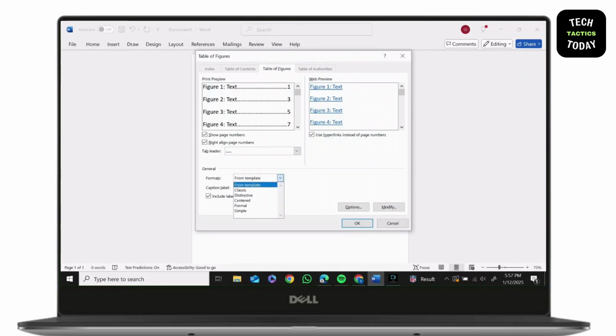In here, in Format, you can choose anything you want, from Template, Classic, Distinctive, Centered, Formal, or Simple. Simply select one. Also, in Caption Level, you can choose Equation, Figure, or Table. Simply select the one you prefer.